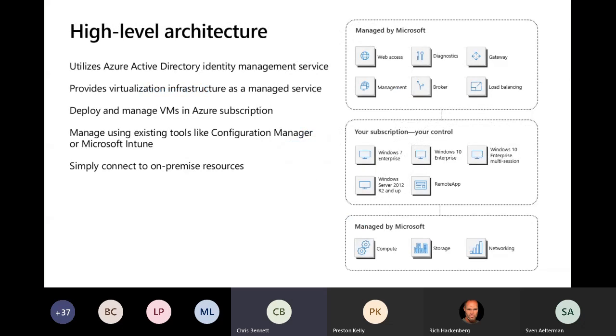So, high-level architecture for virtual desktop. As I mentioned before, all of the pain points for previous VDI implementations, which would be dealing with web access, our gateway, our load balancing, and our brokerage to actually get users connected into the environment, as well as built-in diagnostics and management capabilities with the RDS broker itself. Those are all a platform service that we don't have to deal with the underlying administration of. We just use it. We get an SLA and things just work.